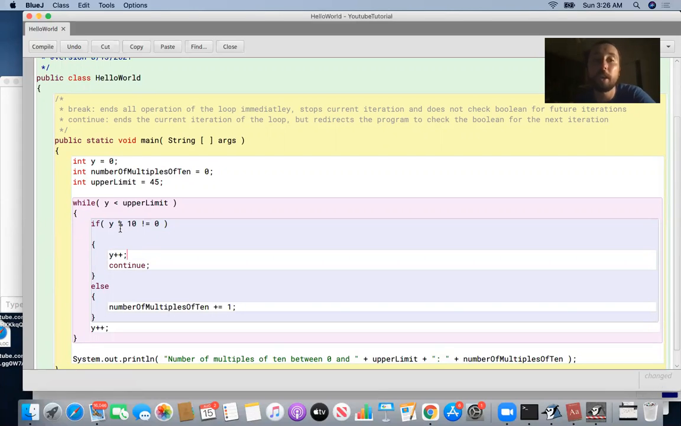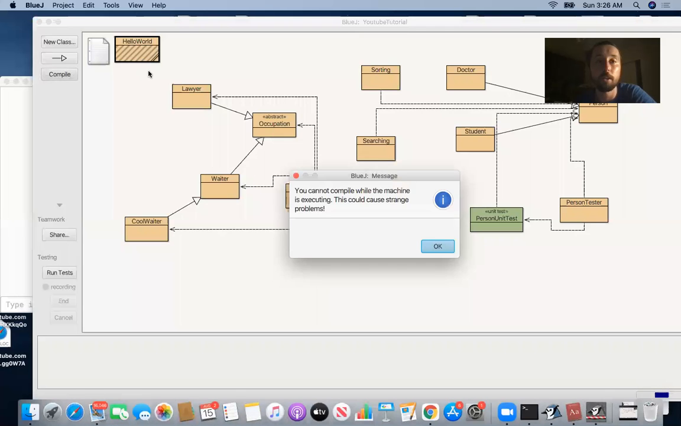Because if you get to a remainder that's not equal to 0, you're going to have to go on to the next value. Otherwise, the value of y would not update, and you would just continue, but then you would never be able to increment the value of y down here. So that would be an issue. Hopefully you can understand how that's working out. Then we're going to compile it, and hopefully that will run this time.